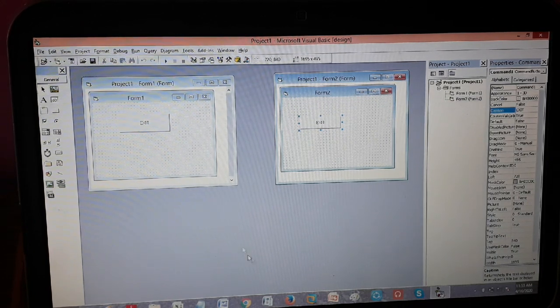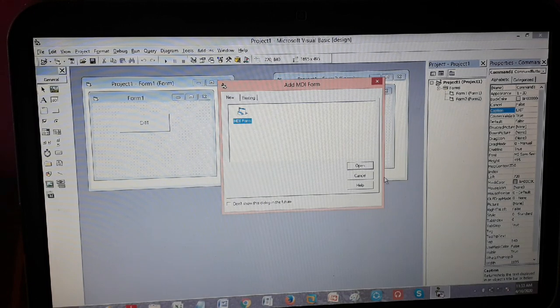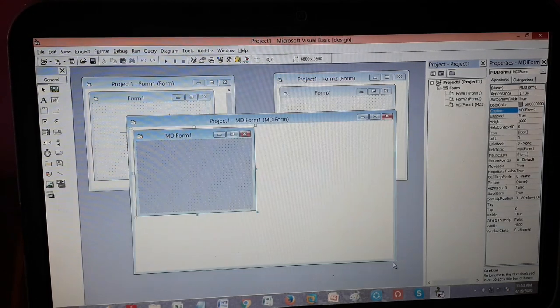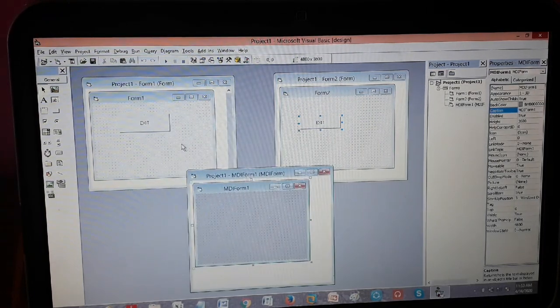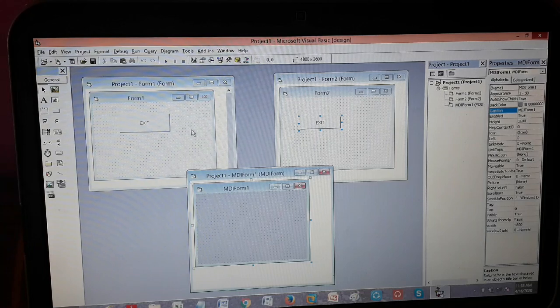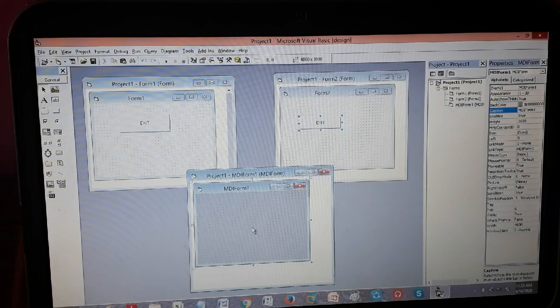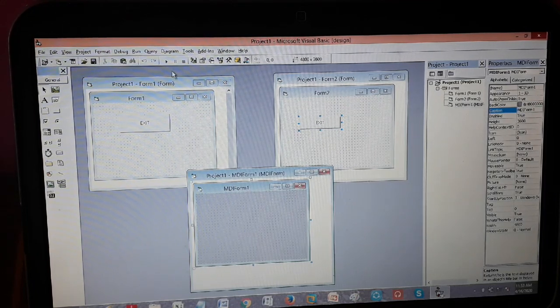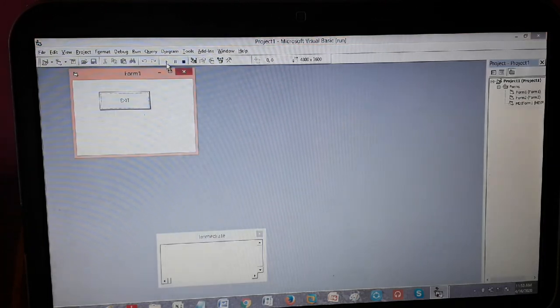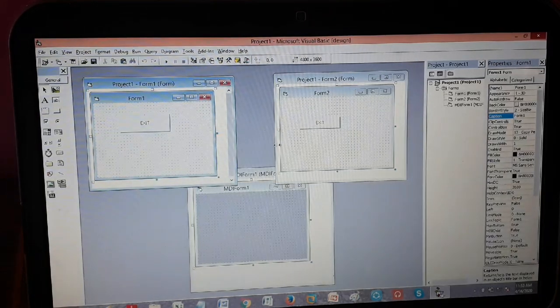Now I need to insert an MDI form. For that, go to Project, Add MDI Form. We have the option MDI Form. I'll click on Open. So now you have one MDI form which will act as a parent form and two forms which will act as child forms. To check whether these are child forms, just run your application. It is opening only Form 1, which means you have not made them child forms yet.